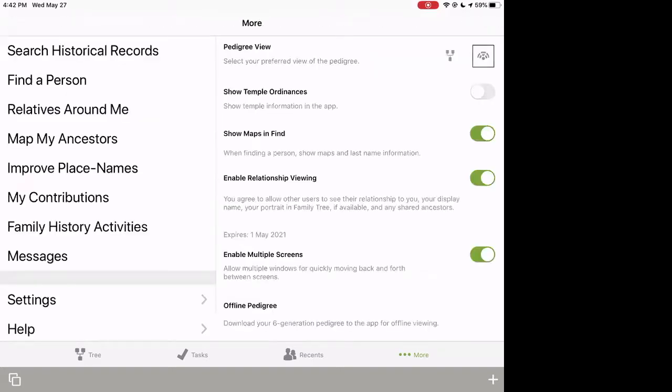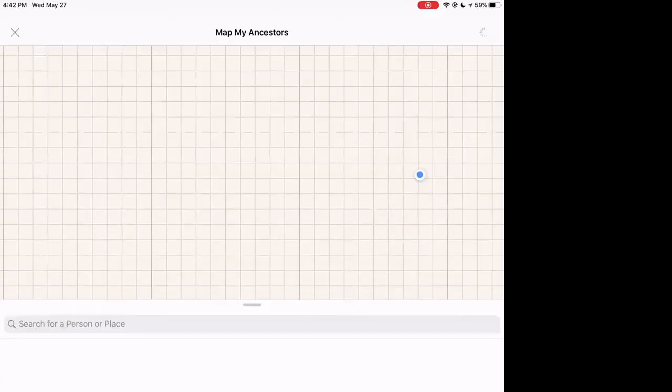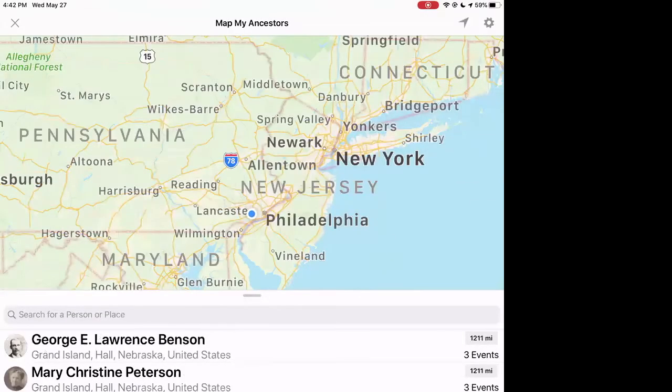If I hit my back button, then it will allow me to map my ancestors. I want to make a note though on the help section on the right. I have to, in my settings, have show maps in Find. It has to be turned on. It could be turned off and then you wouldn't actually see that mapping ancestors, but let me show you what it looks like. It will hone into that blue dot.